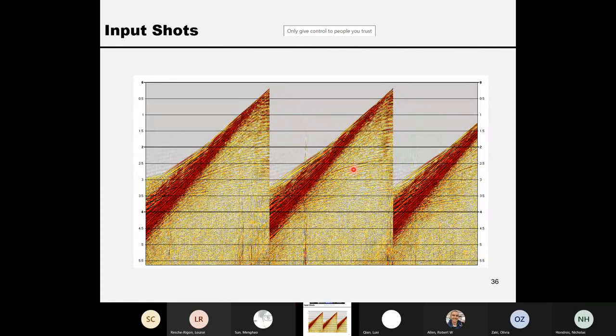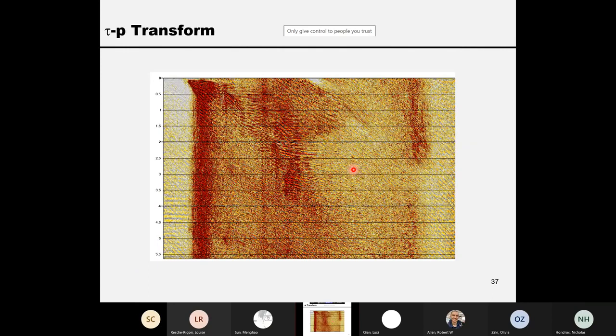If we try to do the tau-p transform, this actually has a positive p in this way, right? P and 2, 0, and the negative p here. So this curve you can see from here to here, right? Now, for anything, we know that the maximum p value is here, 1 over the V. Anything beyond that, that's noise, right?